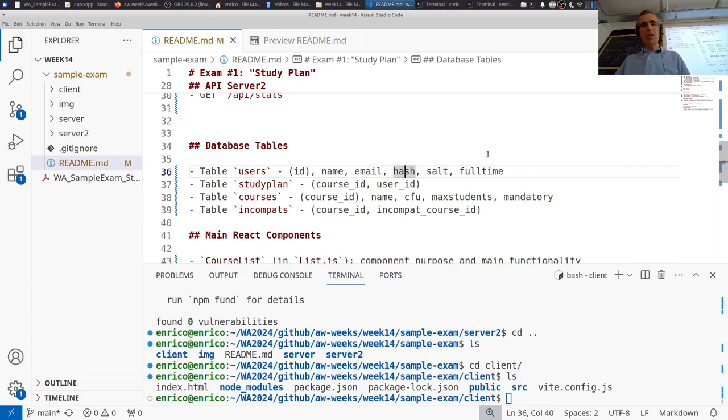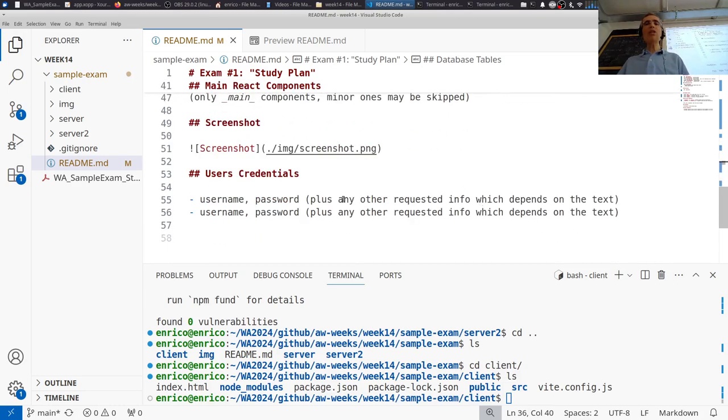Okay. Also, sometimes you need to add other information. For instance, for this exam, you need to say which user is an administrator and which is not. I know it's written in the database, okay? But I don't want to analyze all the files in your application. Otherwise, it takes 1 hour for each student instead of half an hour. Half an hour is already quite a lot, okay?